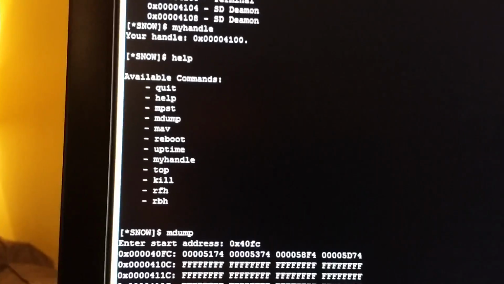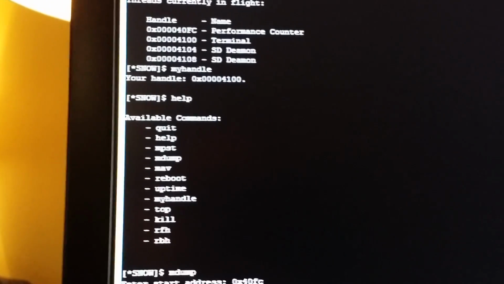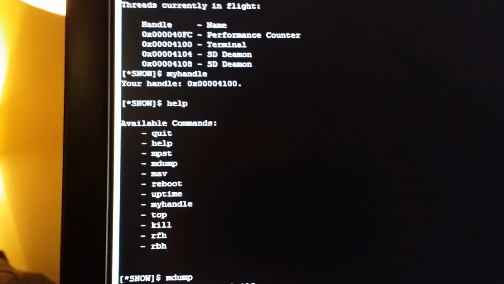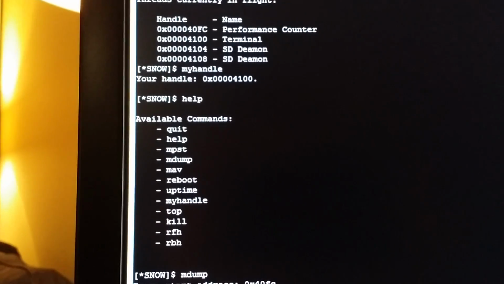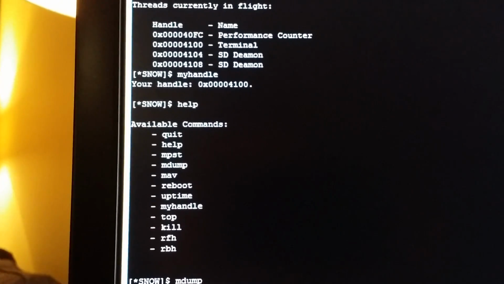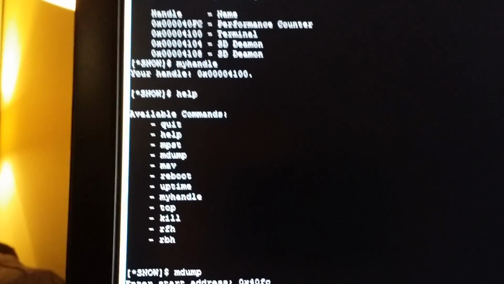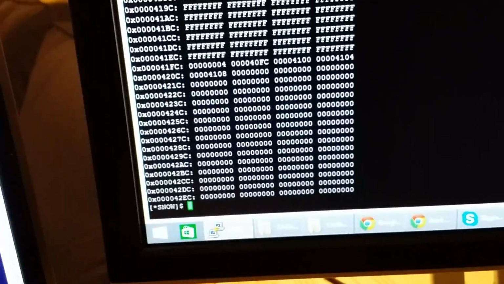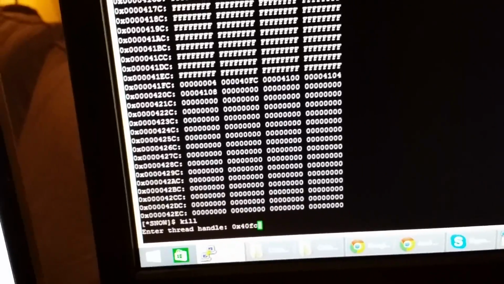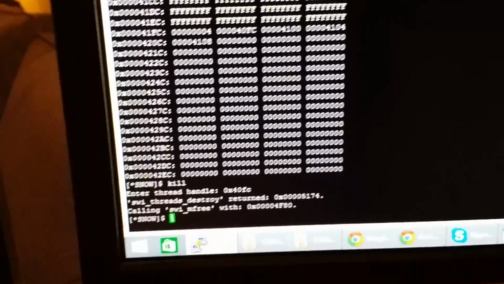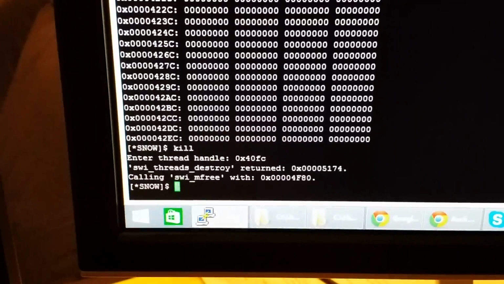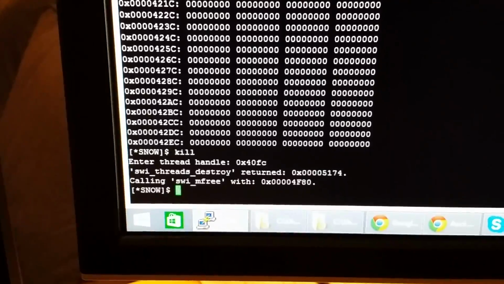And here you can kill a certain task as well. You cannot kill yourself. So if you try and type kill and then the terminal's handle into the terminal, it'll fail. But you can kill any of the others. You can kill the performance counter. In fact, let's do that. Let's kill the performance counter. It's completely useless after all. So 40FC. So let's type kill and then 40FC. Great. So that's been destroyed, and oh yes, and of course another thing the thread info struct contains is information about memory that has been allocated to that thread.